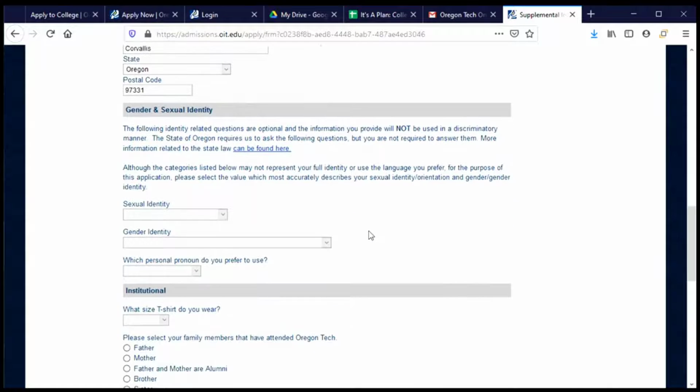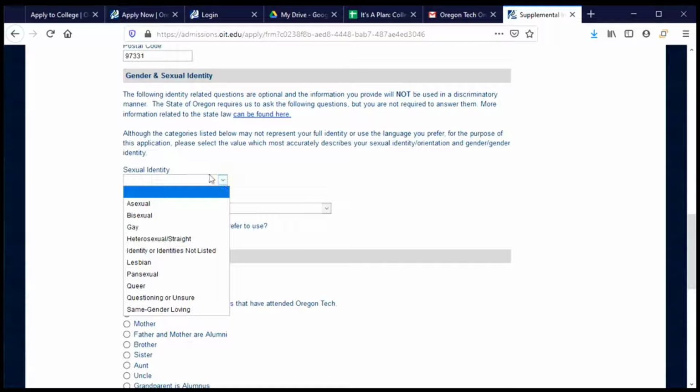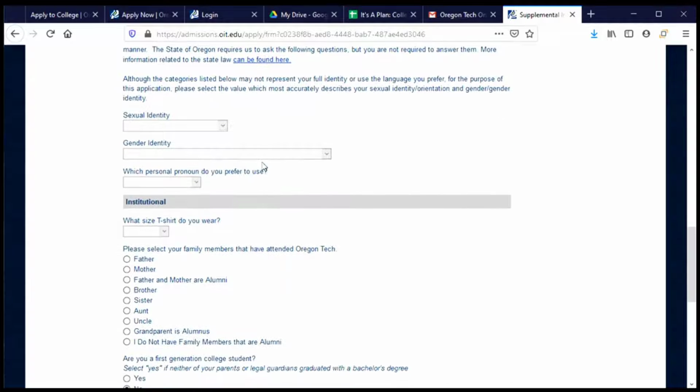So again, now we're back to gender and sexual identity. These questions are asking about how we identify. Unlike the question on the first page that asked what our sex at birth was, that was required for the federal aid side of things, this is where we get to identify our information. These are not required categories, but I can answer them if I choose to.